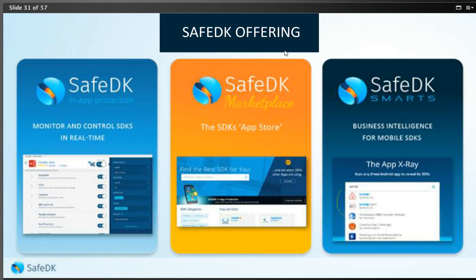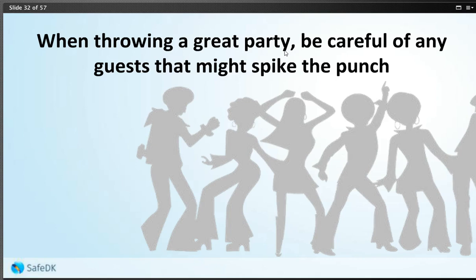Our App X-ray lets you see which third-party SDKs you've integrated with. So now when you use HP Mobile Center, you can simply scan your app with the SDK X-ray and see which SDKs you've integrated with. Make sure you're aware of all of them, that nothing got by under the radar, that no one cut a few corners without telling anyone. You get full transparency over your app. And we have a saying at SafeDK: when throwing a great party, be careful of any guest that might spike the punch.